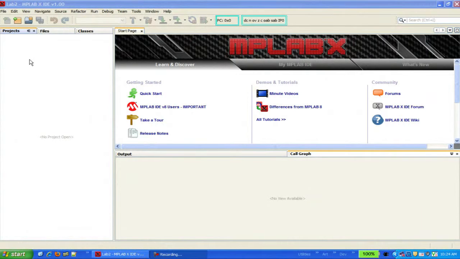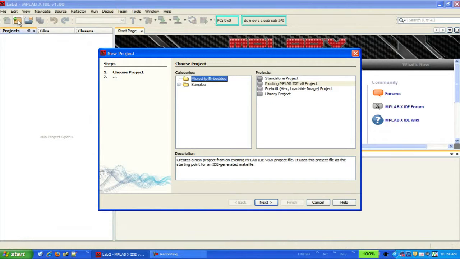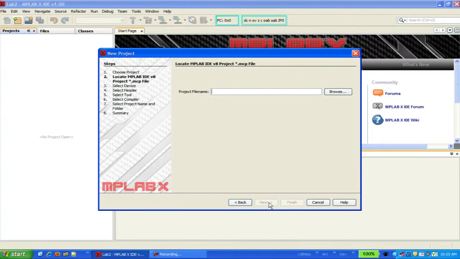The first step to import an MPLAB8 project is to start the new project wizard by clicking on the little golden box icon on the toolbar. Then, with Microchip embedded selected as the category, we choose existing MPLAB IDE version 8 project from the project list on the right. And hit the next button.